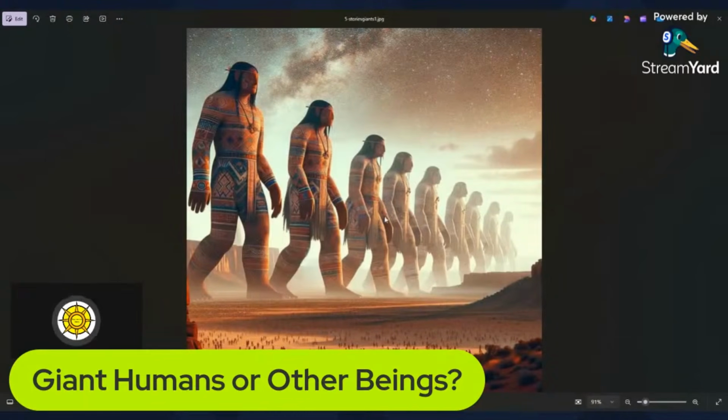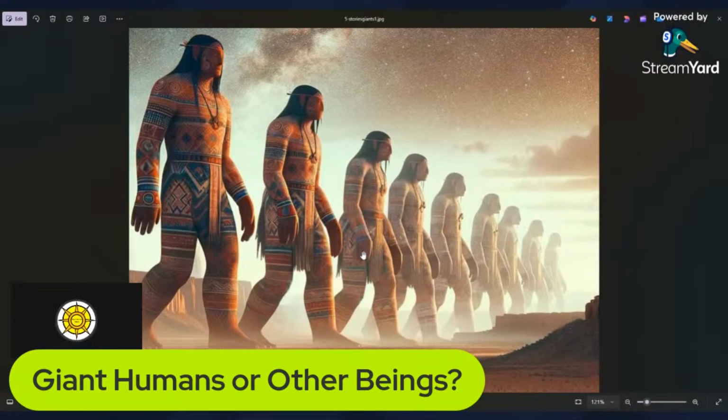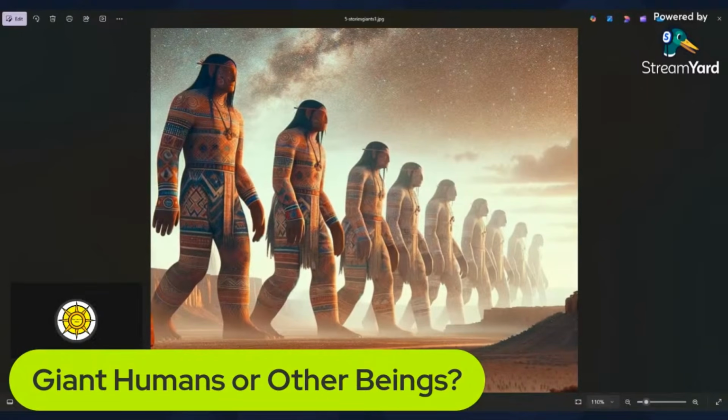Now, going back, there's stories of the giants from the Native Americans, and what were they really? Were they giant spirits? Were they some kind of giant mechanoid or something else entirely? We don't know. I will say, though, that their myths are very compelling and very interesting.